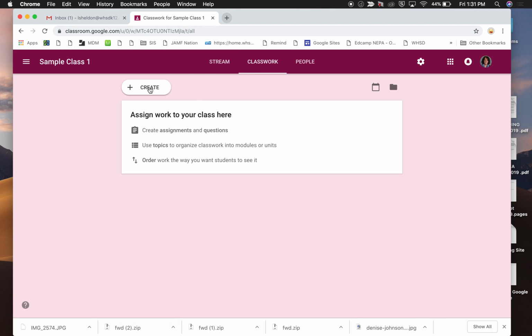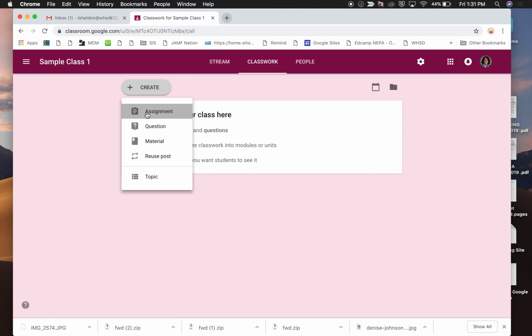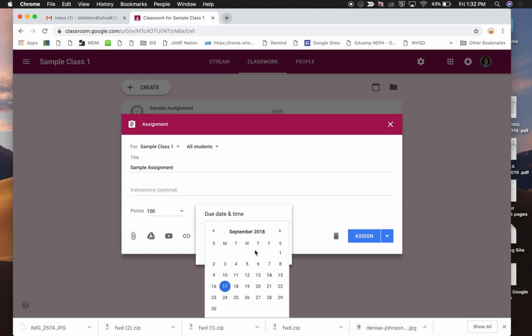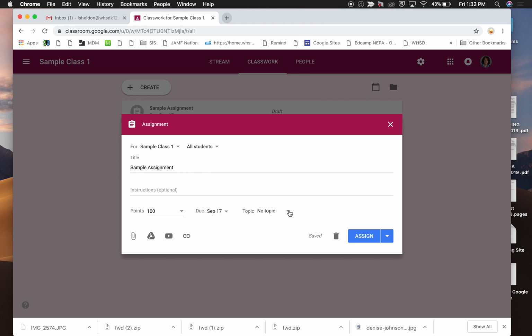In the classwork section, I would click on Create, and let's create an assignment. So I want to put out the sample assignment. And I can select a due date if I want to. I can select a time. This topic concept comes in very handy because this list of classwork can get very lengthy. Topics give you a way to organize it. So let's say this has to do with homework, or it could be chapter 1, or it could be vocabulary, whatever the topic is. And I'm going to put some sample instructions in here.